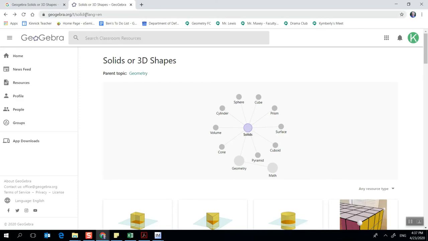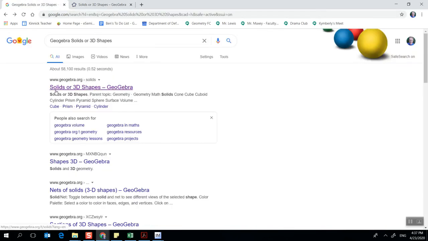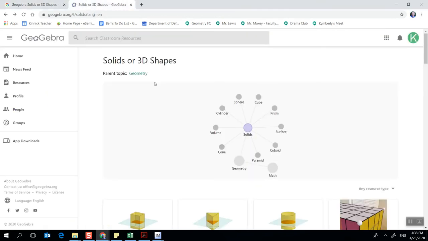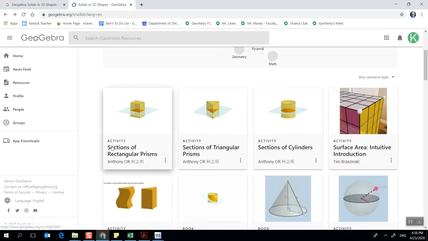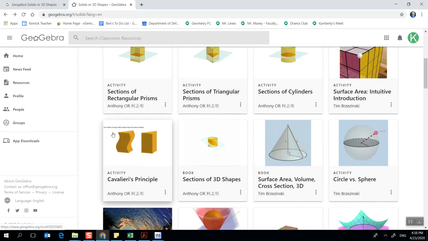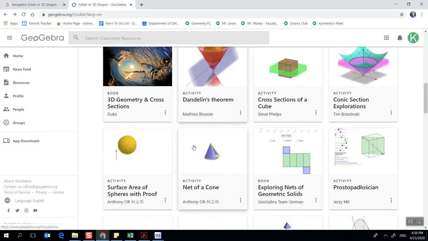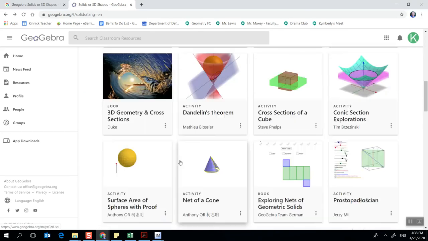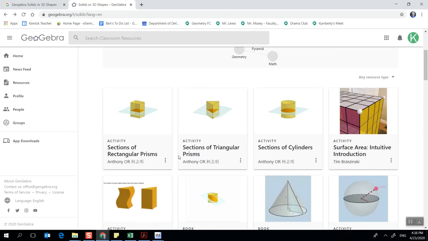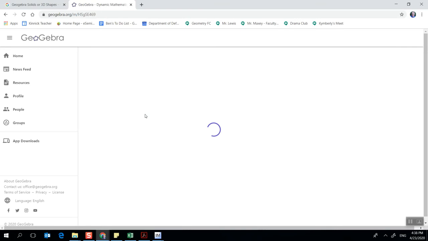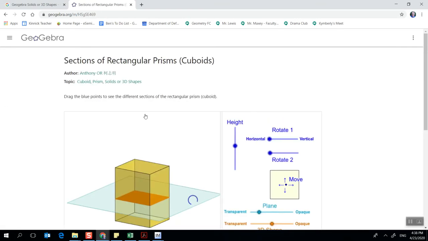This is the website you get to, or if you search solids or 3D shapes from GeoGebra, if you click on that, you go here, and this actually has all 8 solids. There's some that are here, some that are here, some that are down here, but it has all the solids that are in this assignment. Okay, I will do the first 2. I will show you first in this GeoGebra file, and then I'll go back and I'll draw it.